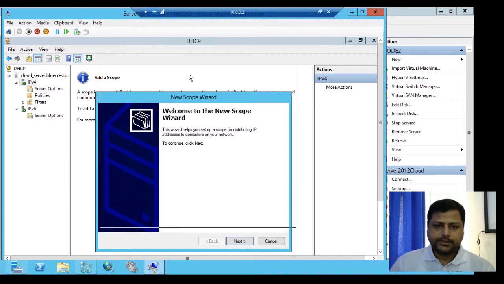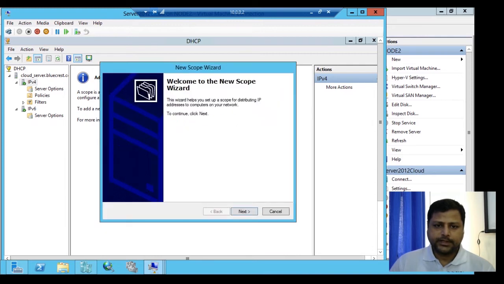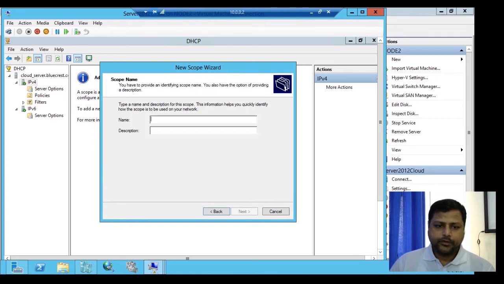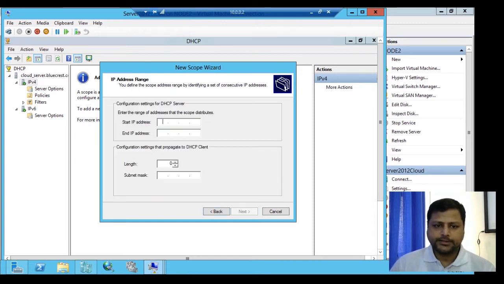So here we can see that a welcome wizard has appeared, that is for the scope. We'll go to the next, where we will configure the scope name. So we'll put the name of the scope, that is scope 1, and we'll put the description, that is DHCP scope. So we have given the name and the description of the scope. Now we'll move to the next.